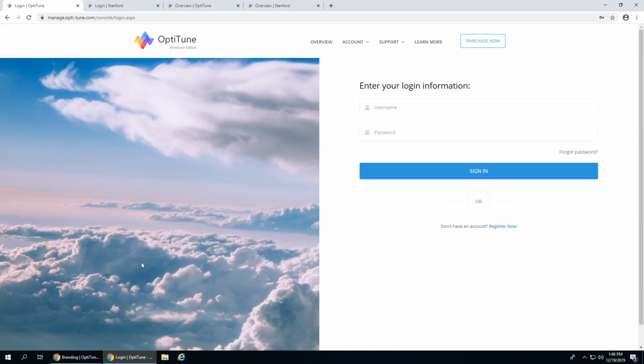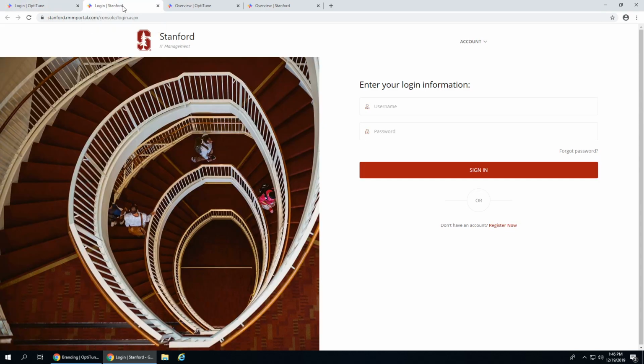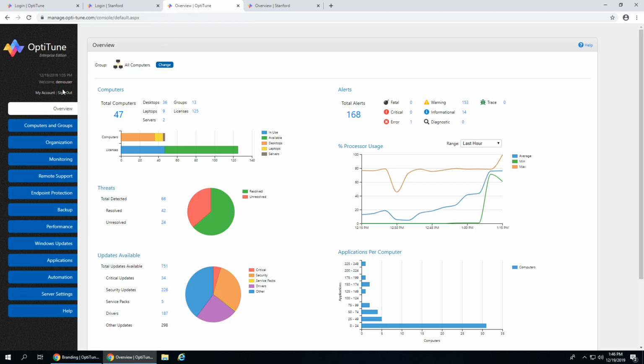In this video, we're going to take a look at the branding feature in OptiTune. Available since the 6.1 release of OptiTune, branding lets you customize the entire OptiTune management portal with your own brand's colors, text, images, or icons. Branding the management portal will let you do things like change from the default experience, like this, to this. Or, once you're logged in, it can let you change from this to this.